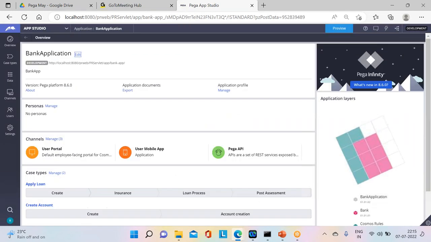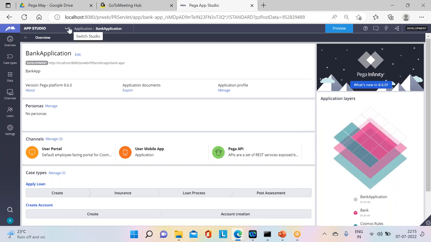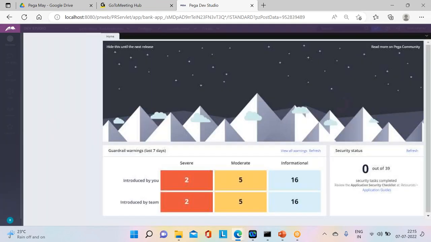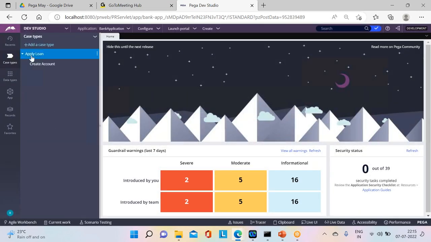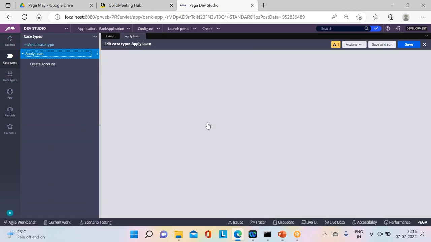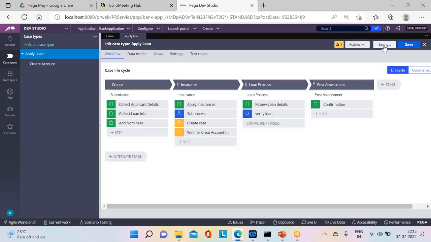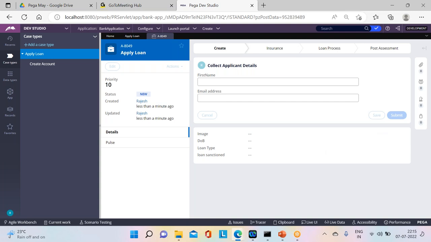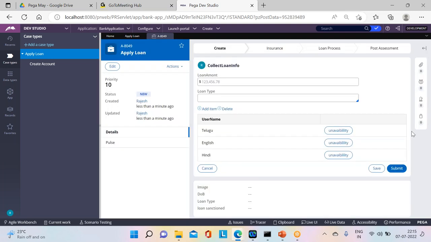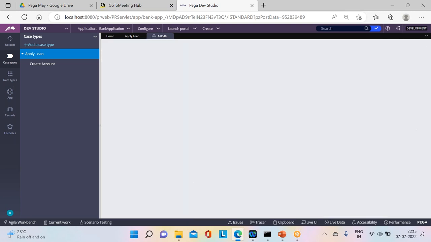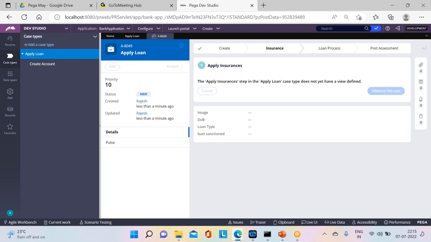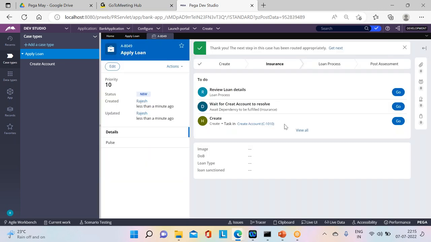Okay, so what's the question? In which page is the parent data stored in the clipboard while you are working on a child case? So your apply loan is there. You have data, save and run. Do you know in which page? If you know it, you can text me in which page it will store the data. Right, you are in the apply loan itself.